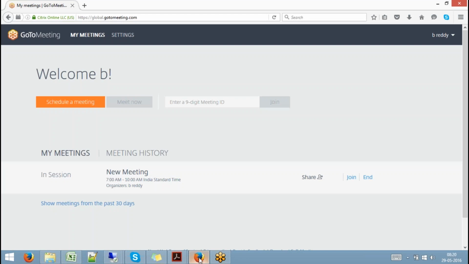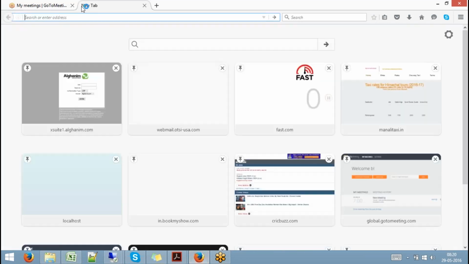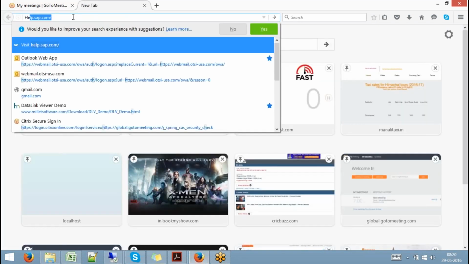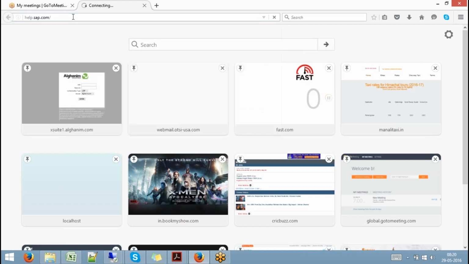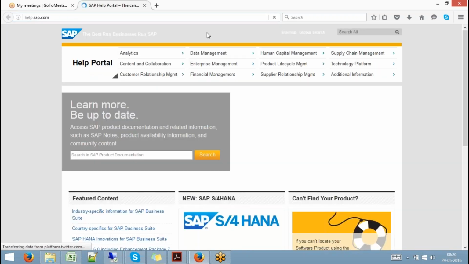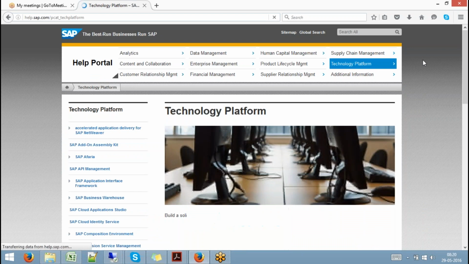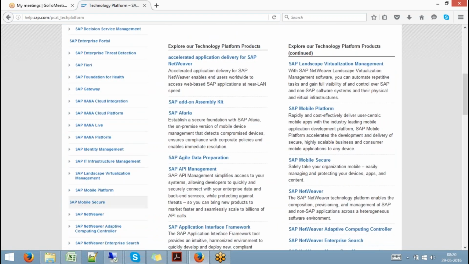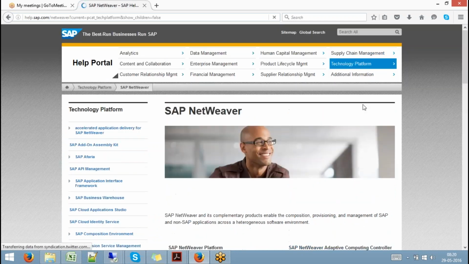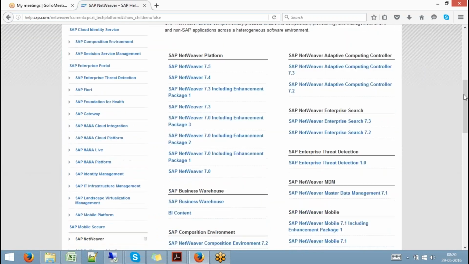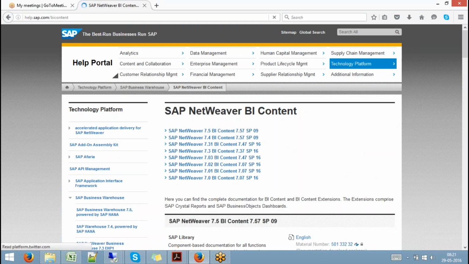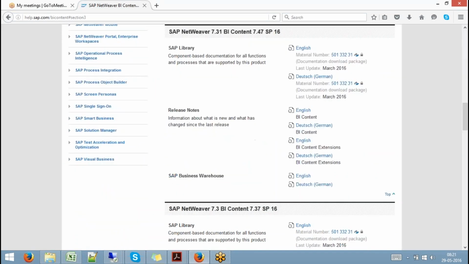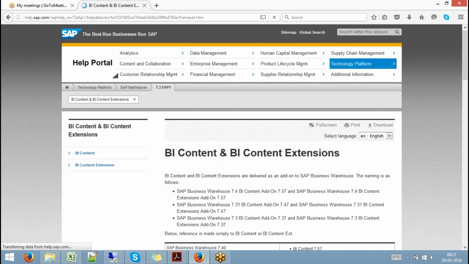You will not have the reports, but I can help you in this. If you're from a non-SAP background and you really want to know the reports, just get into this technology platform. You get into the BW part of it. Click on NetViewer here and say BI content. Just get into any of this and click on English. And then you get into BI content.